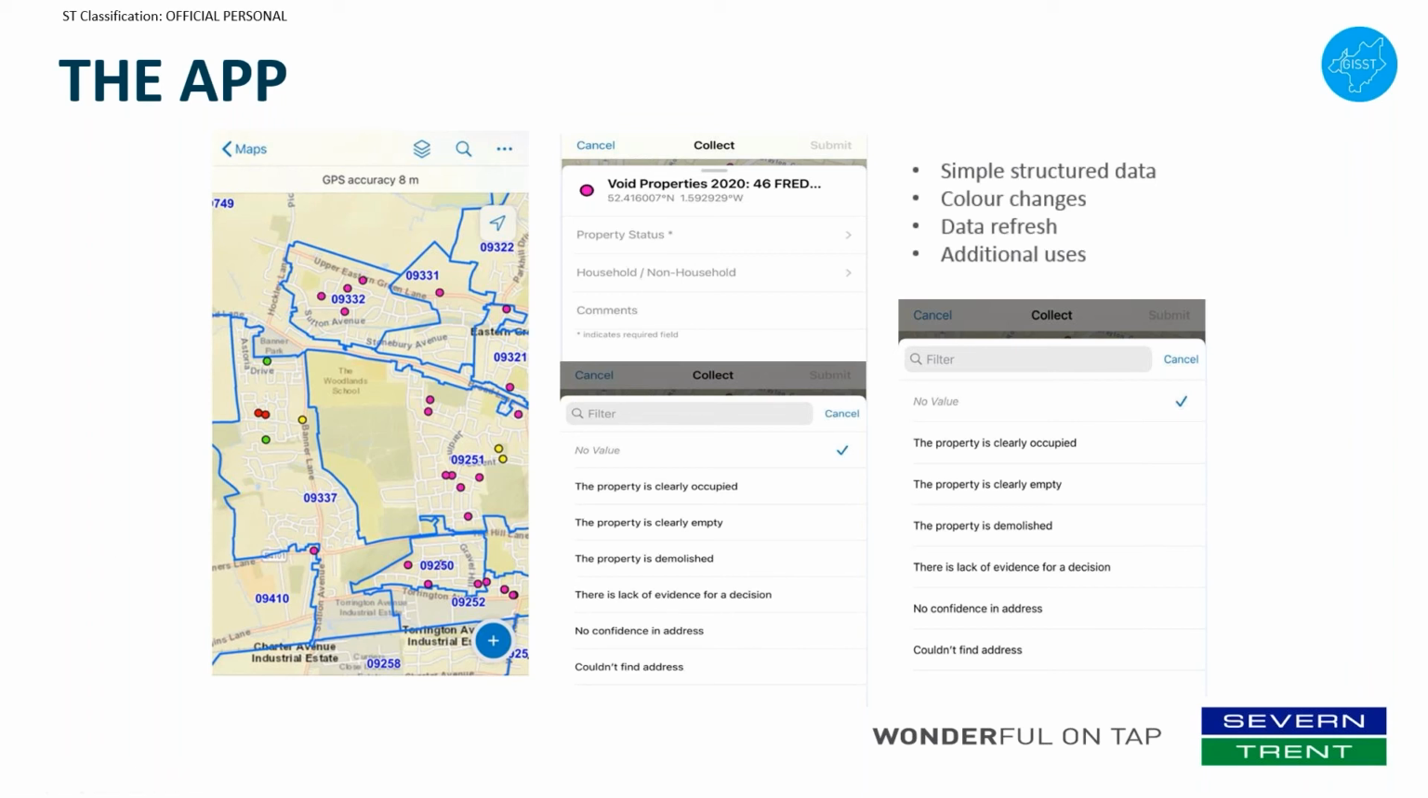The void properties started off as a pink dot on the map, and then they changed colour depending on which property status they chose. This enabled all users to see which properties still needed to be visited, and it gave a real-time view of progress to all users and managers back in their working from home offices.